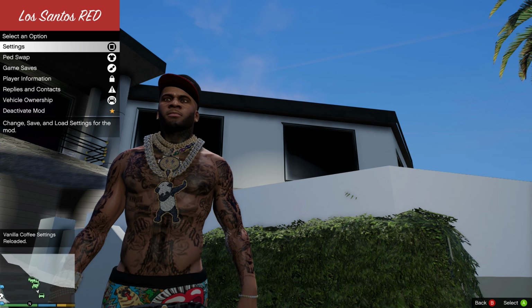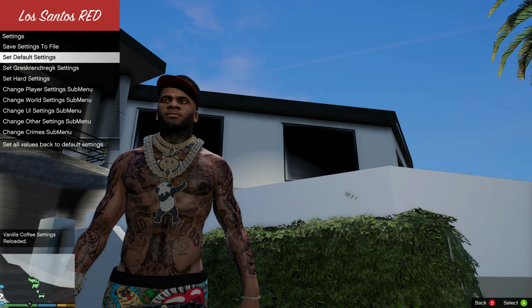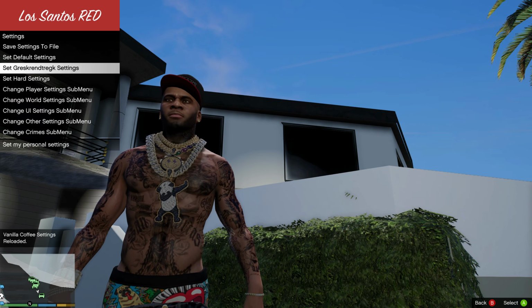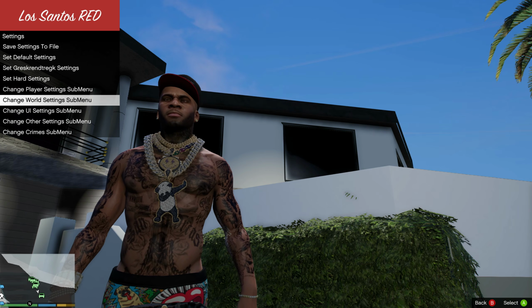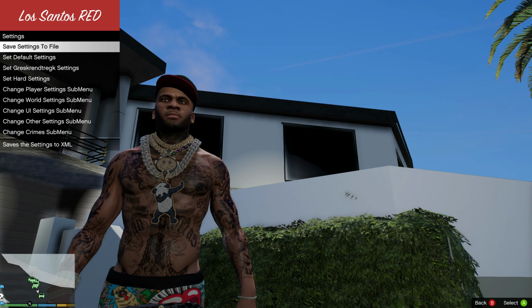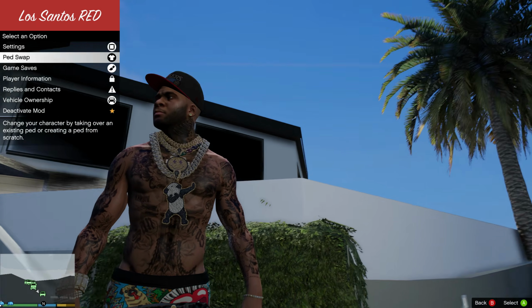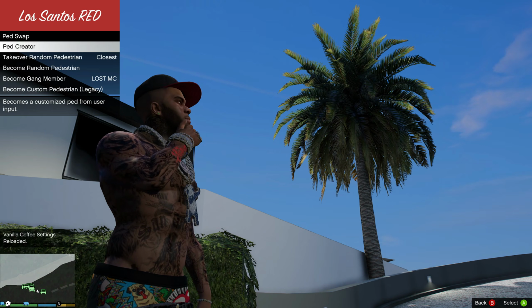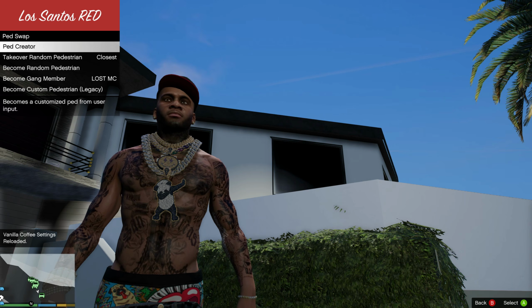Now, inside settings, they have some other things right here that you could go through. And once you highlight each option here, there is a little description at the bottom of the menu. You'll see that it changes for everything that I highlight, just in case you're not sure on what it does. Now, if you wanted to change into a different ped, instead of playing Michael, Trevor, or Franklin, you want to select ped swap. And inside the ped swap, you have the option to go to the ped creator.